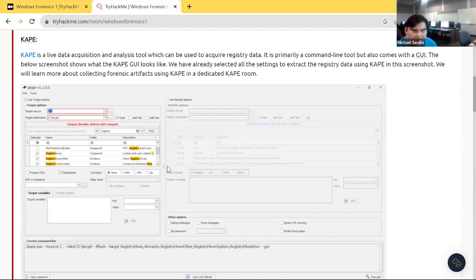standpoint as well. So let's start with CAPE, because we're talking about Windows forensics. If we're on a live system, CAPE is your tool. CAPE is basically a live data acquisition and analysis tool that allows us to acquire registry data. It is primarily a command line tool, but it does come with a GUI, like you can see here, and it shows you basically what it looks like.